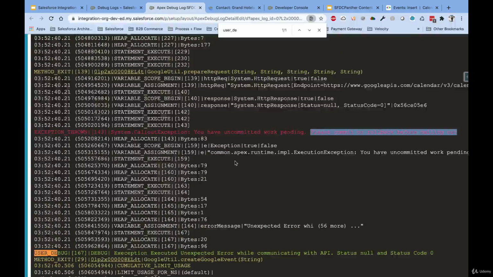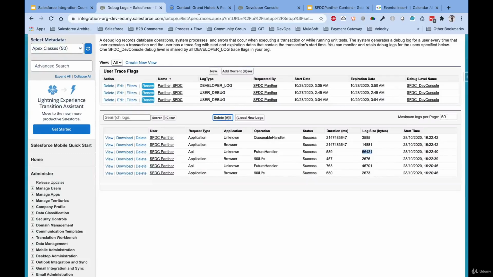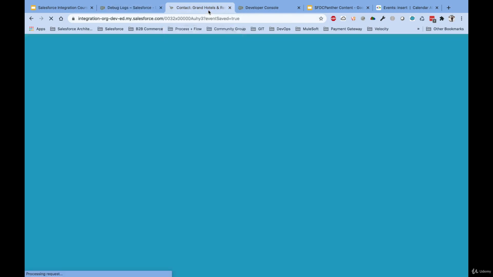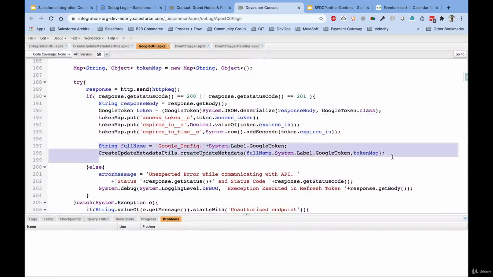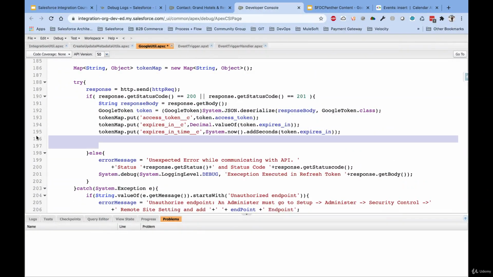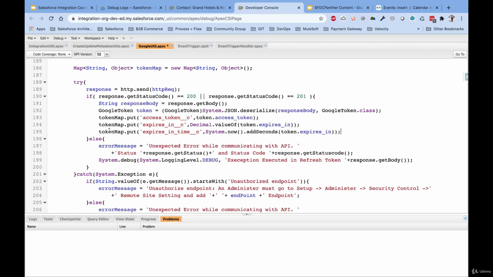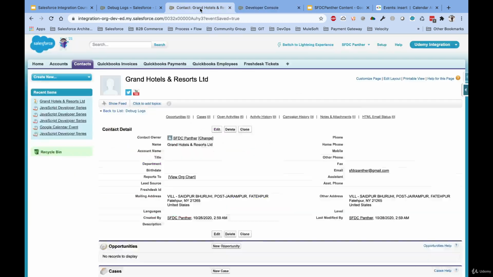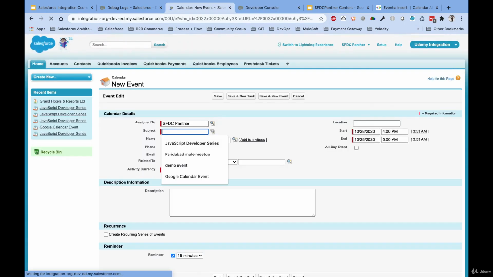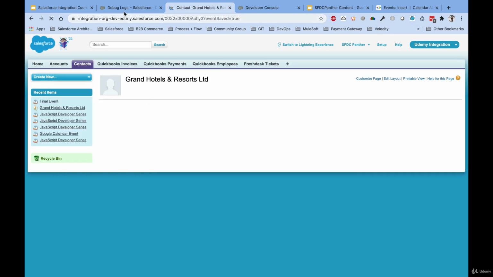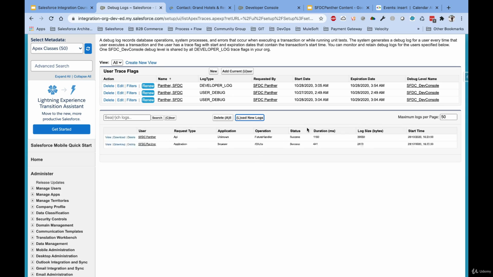So what happens if you try to do any deployment, you try to make any DML before a callout, you get this error. That is why we are not deploying this inside the refresh token method. We're just returning that map, and after that we have got that map. Once we made the callout, then only we are deploying that. So this time we will just create a new event, and I will say a final event over here. Just save it. This time we should not get that error.